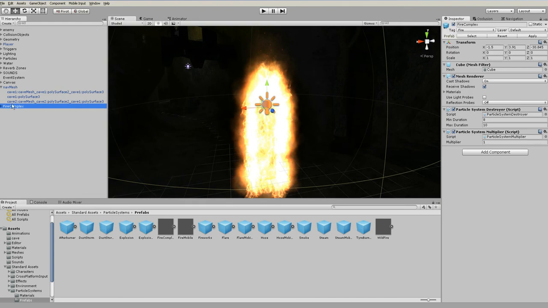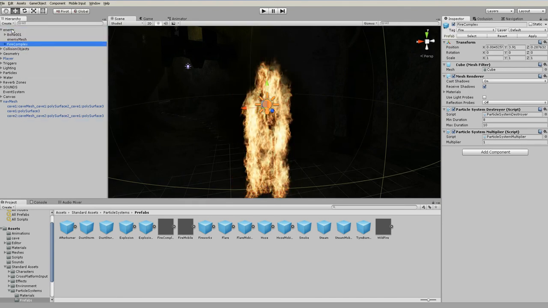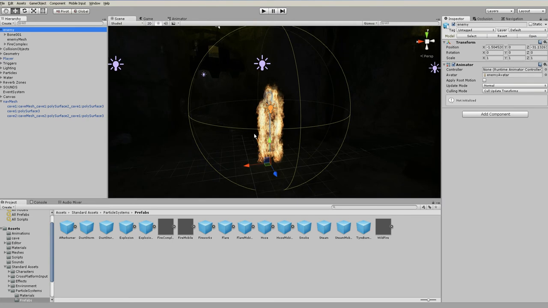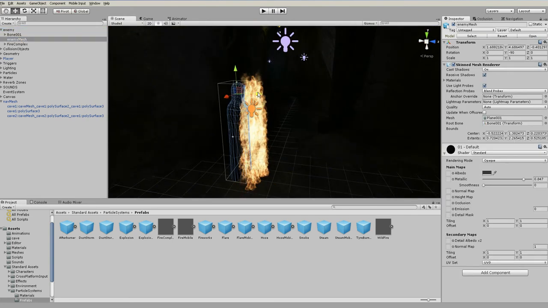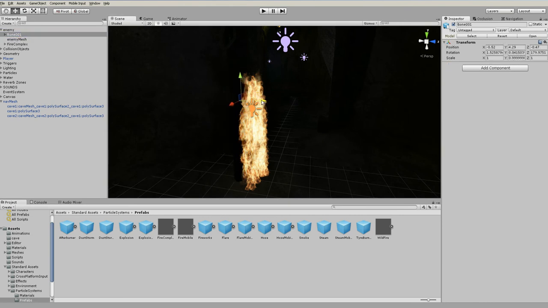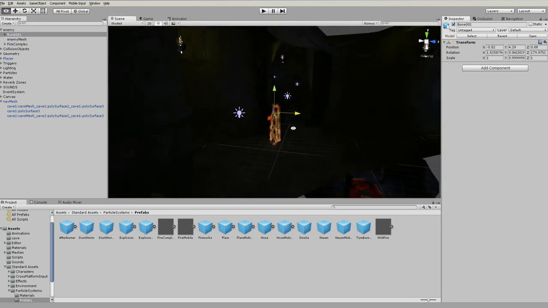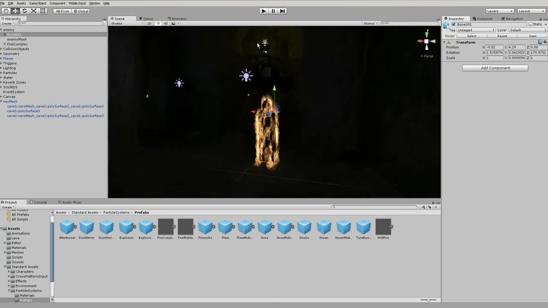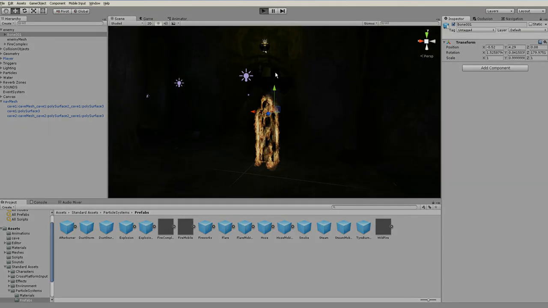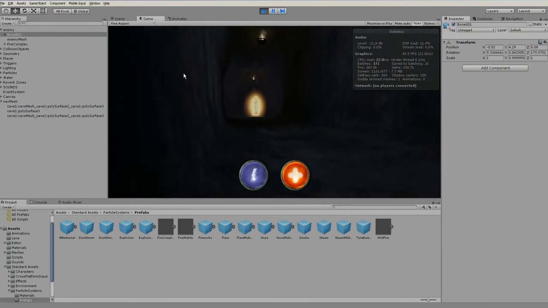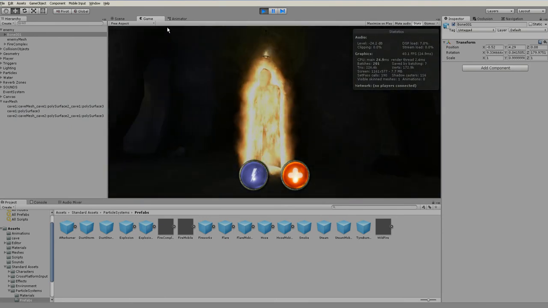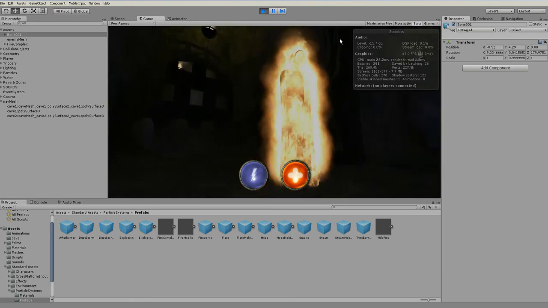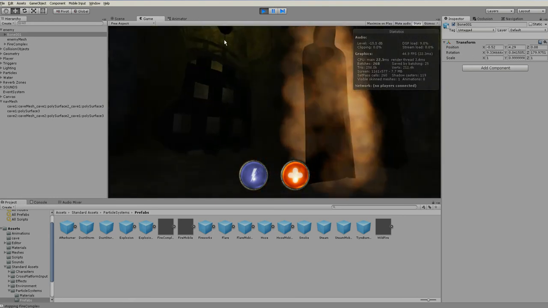Let's drag this onto my enemy, right there. Okay, and I might just want to turn off my actual enemy mesh though. Oh, let's move the bone. Okay, let's see what it looks like. Let's play the game. So you have this character chasing you. Yeah, that looks pretty good.